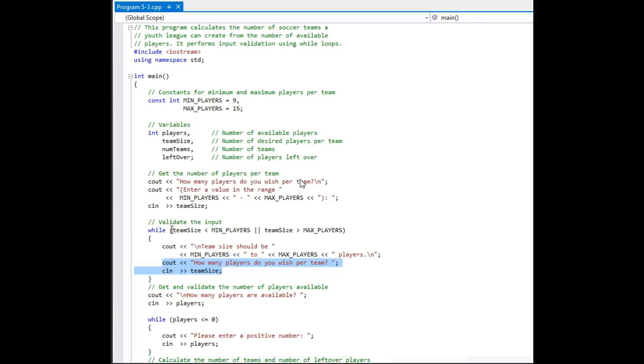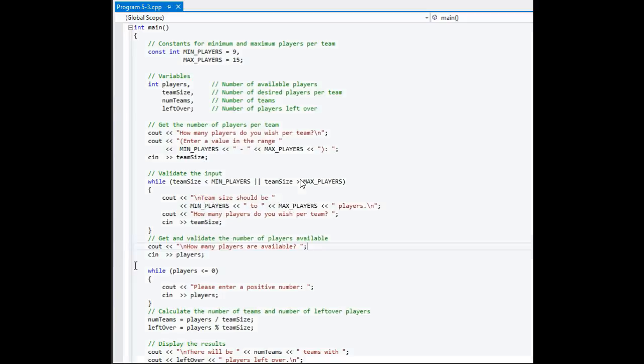So remember from our previous chapter, the OR operator is used to determine when something is outside of a range, what we're doing right here. And then we're going to do the same thing here. We're going to ask how many players are available for the soccer teams. And if they enter something negative, it'll keep repeating until they enter something positive.